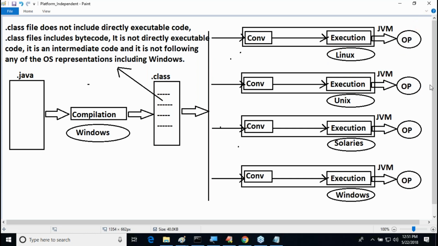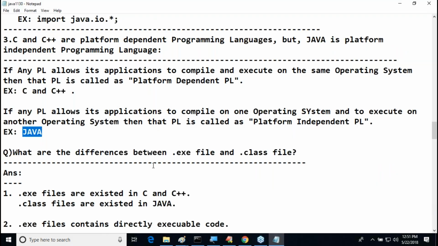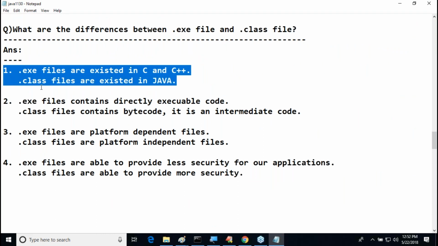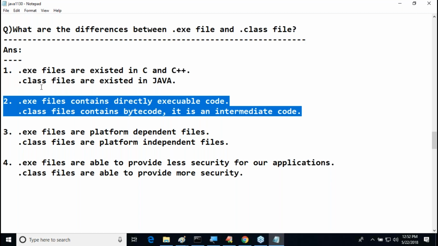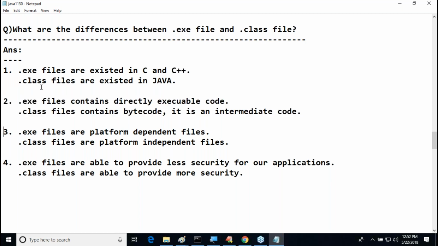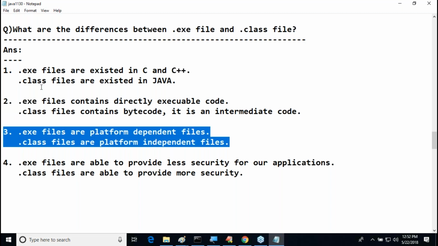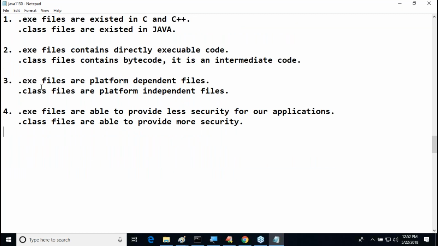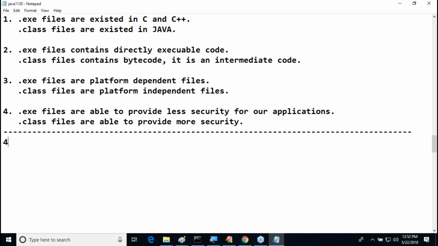Then after that, we completed the differences between .exe files and .class files. The first one: .exe files exist in C and C++, whereas .class files exist in Java. .exe files contain directly executable code, whereas .class files contain bytecode, which is an intermediate code. .exe files are platform dependent, whereas .class files are platform independent. .exe files provide less security for our application, whereas .class files provide more security. These are the points to understand. This is the third difference we completed: C and C++ are platform dependent, whereas Java is platform independent. Next is the fourth difference.